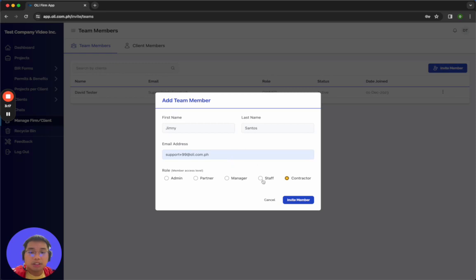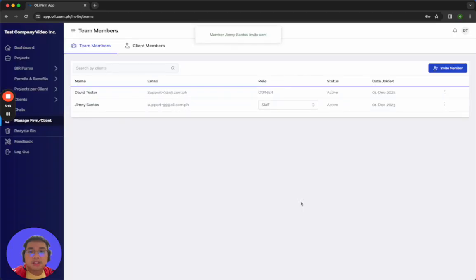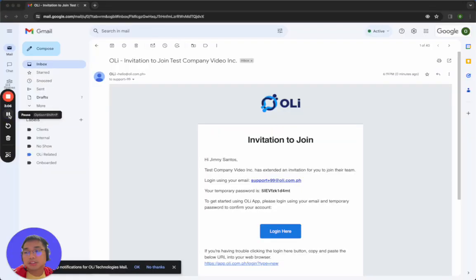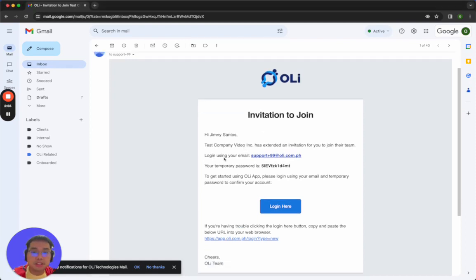And for the contractor, same as the partner, only whatever is assigned to him. So in this case, let's just put Jimmy Santos as a staff member. Then Jimmy Santos will receive an email that's going to look like this. The team member will receive an email titled invitation to join the test company, or the name of the firm, and then will be supported with the email address, the one we put, and then this is a temporary password that needs to be changed after logging in.